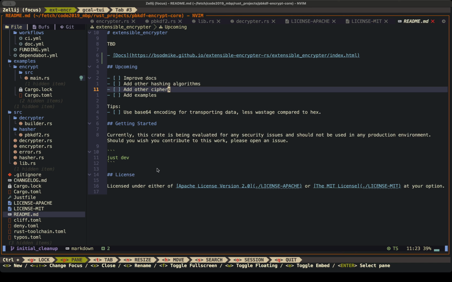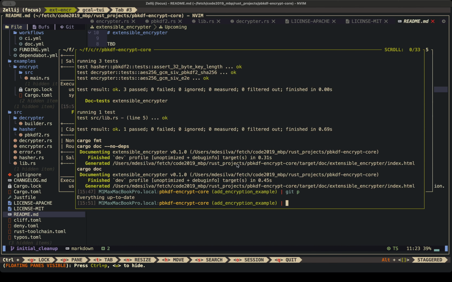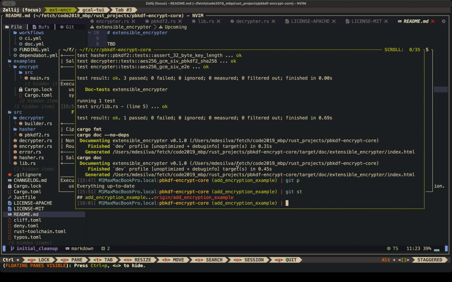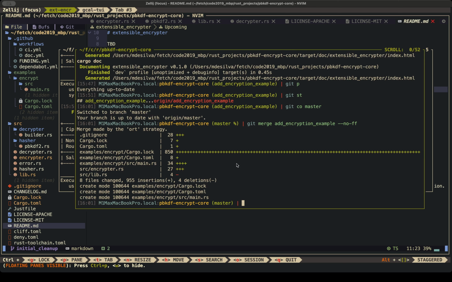So what I'm going to do now is let's go back to here. I don't recall if I opened a pull request, but let's just do it straight on the fly. Let's go git checkout master, and then I want to git merge add encryption. I want to do no FF, right? I want a merge. And then I want to just git cliff. So this is my workflow now.